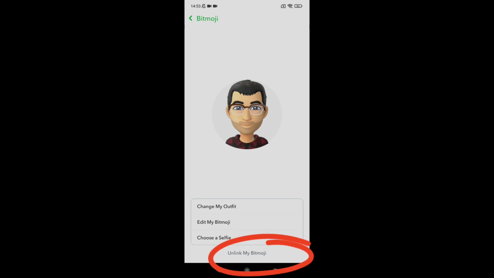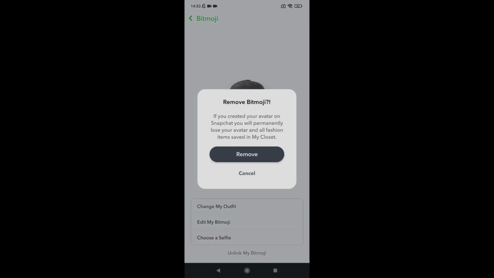This section comes up informing that this will lead to you losing your Bitmoji and the outfit in your closet. Go ahead and tap on remove. As you can see, the Bitmoji has now been removed. This is how to remove Bitmoji from Snapchat.